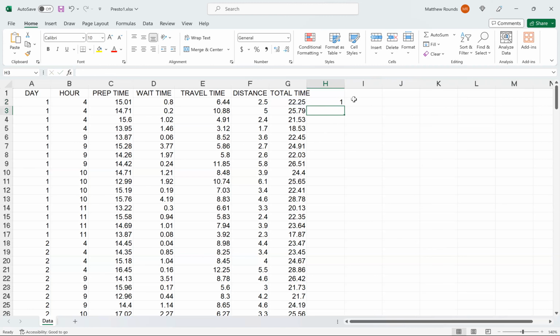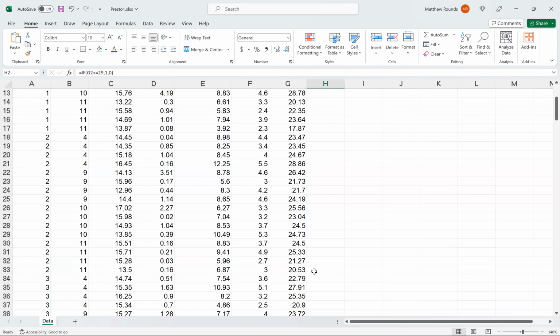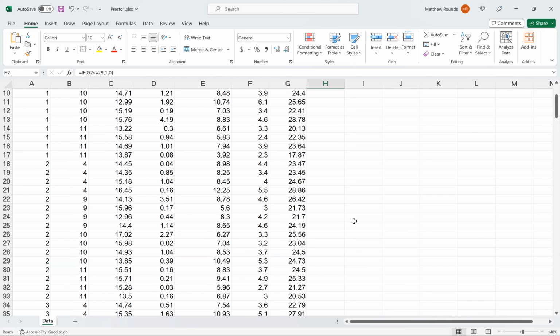So for example, here, we expect this one to be on time, but is there one that's not on time? Well, most of these look like they're on time.